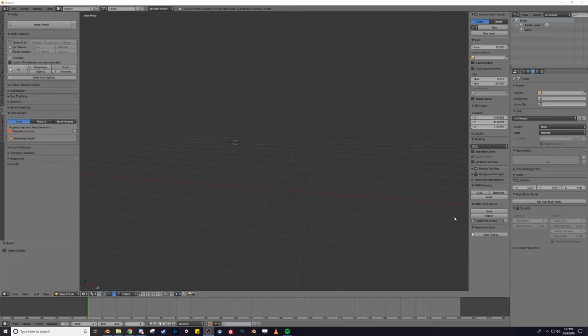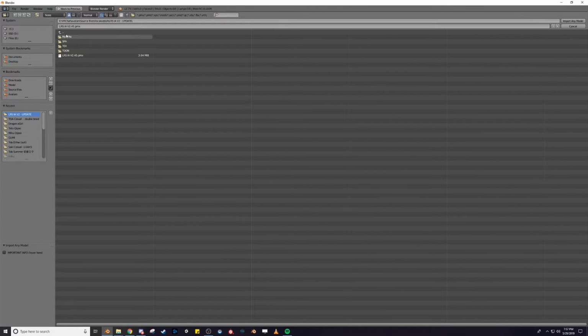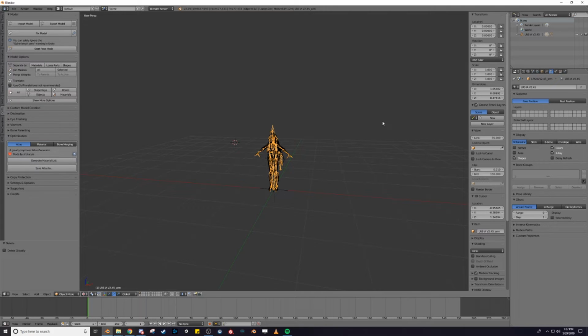So now that we've got the plugin installed, we can import our model. We're going to be using a PMX that I've had on my computer for a while. You're free to use anything you'd like, but if you'd like to use this exact one to follow along, you can find it in my Discord. You're just going to select the PMX and hit Import Model. Once the model loads in, it's going to look like this.